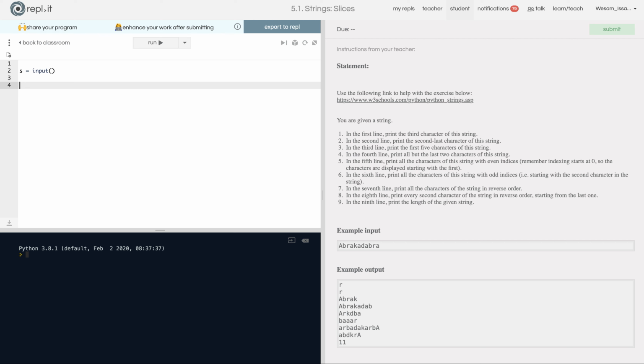And what's the first thing we have to do? In the first line, print the third character of the string. So you might be tempted to write 3, but remember it starts 0, 1, 2, 3. So the third character is not 3. If we count from 0, 0, 1, 2, so we have to put index 2.